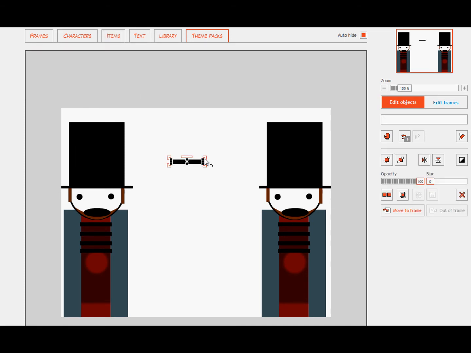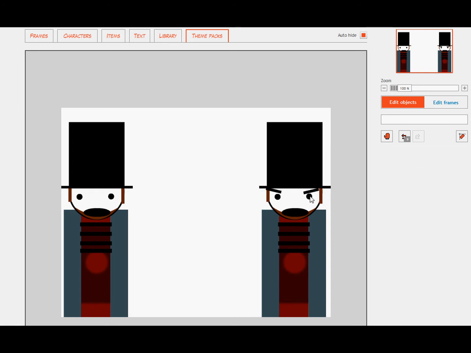So the main thing is you're going to add eyebrows. That's really the only thing you have to do. So what we're going to do is get our eyebrows, which are those lines, and put them right above our eyes. And there we go. He's angry. Or angrier. So that's all it takes. The sharper the angle of the eyes, the more angry it looks.